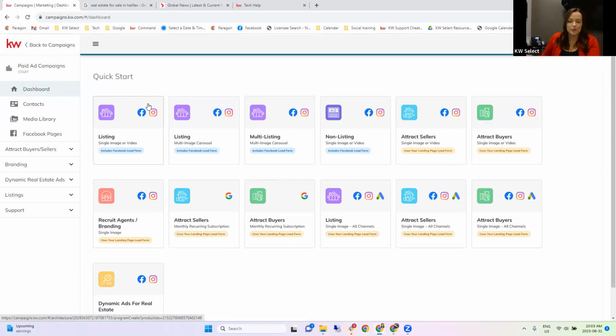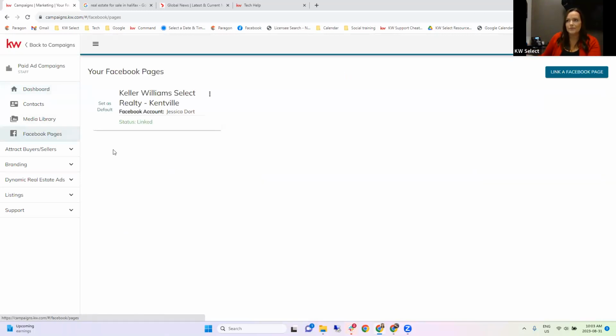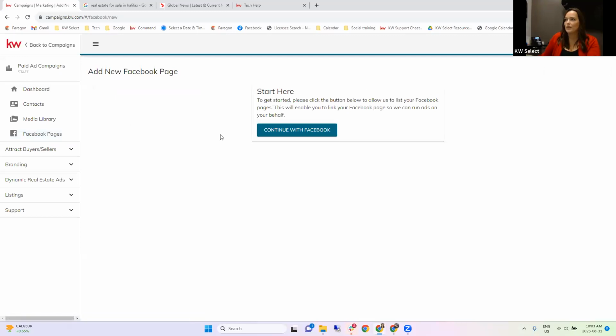Okay, so this is what you're going to see when you first click to create a campaign. And to connect your Facebook pages, or page, you're going to click on Facebook pages right here on the left-hand side. So you'll likely have no pages connected here yet. So you're going to have to click Link a Facebook page. We'll say Start here. You're going to click Continue with Facebook. It's going to redirect you to Facebook.